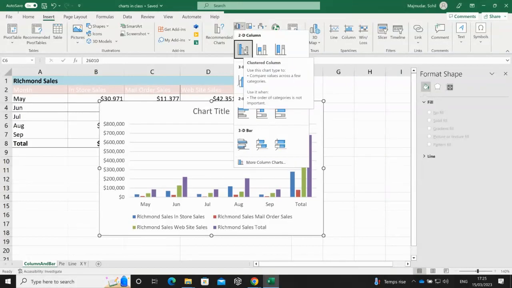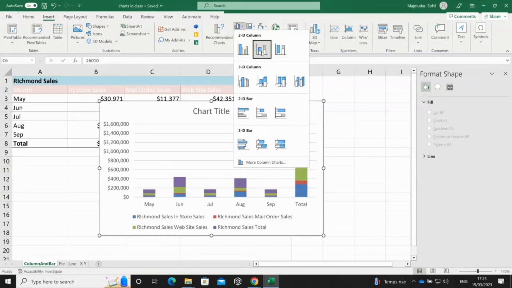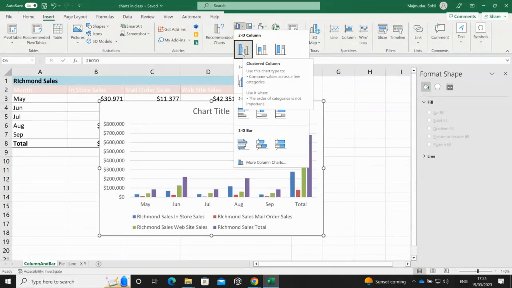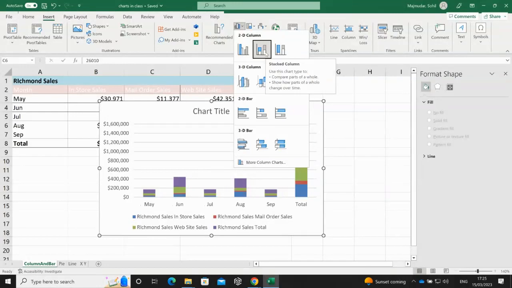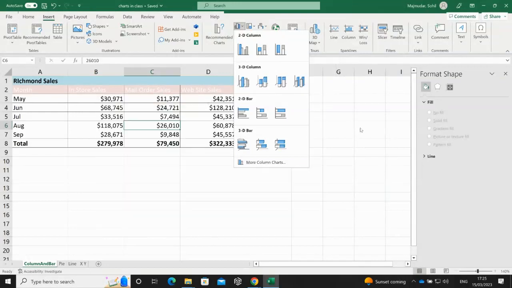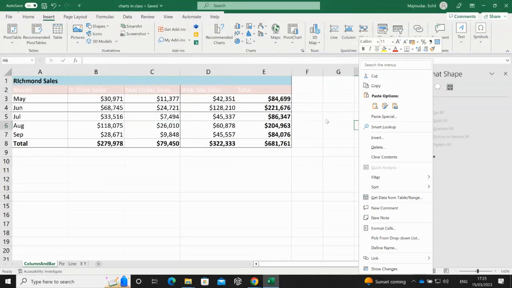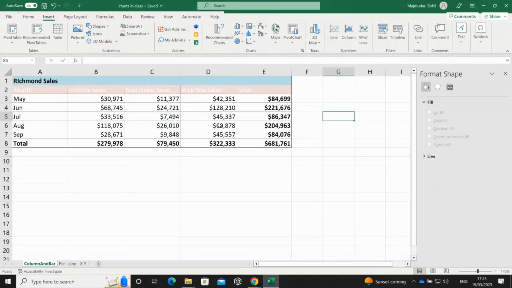In clustered, everything is horizontal. In stacked, everything is above each other. Okay, just write down that is the main difference. Clustered, everything horizontal next to each other. And for stacked, everything on top of each other. Okay, you can practice that stacked column when you do it.